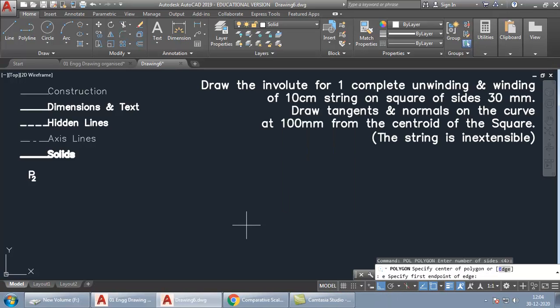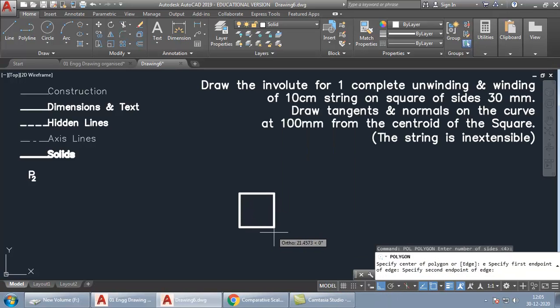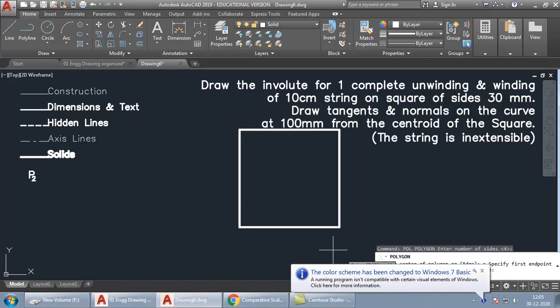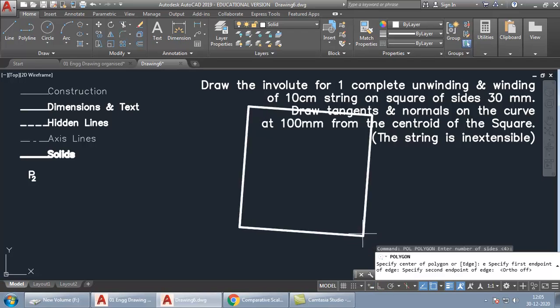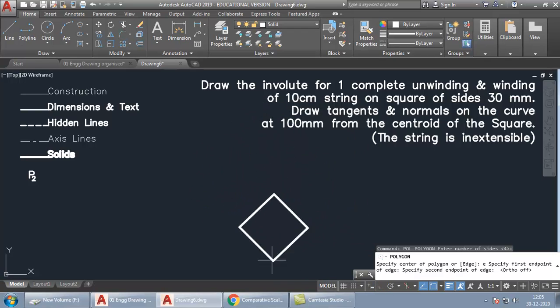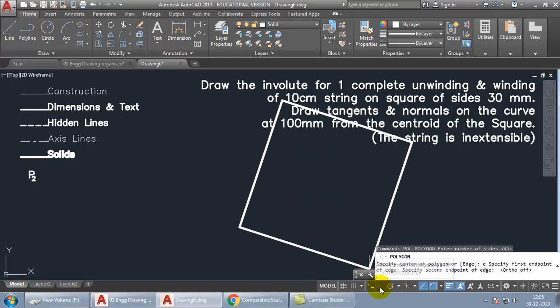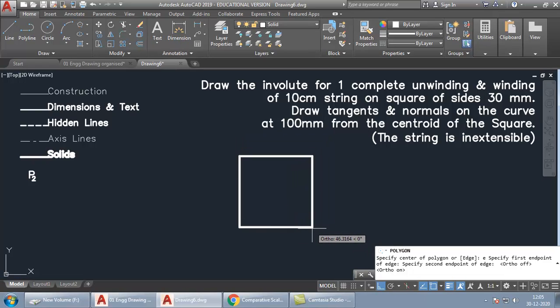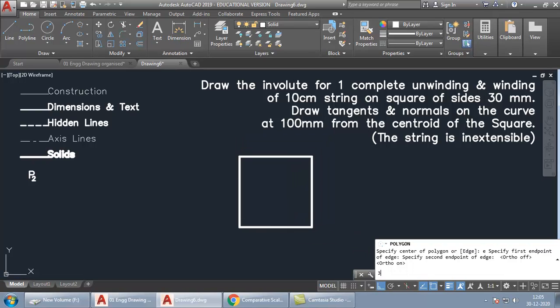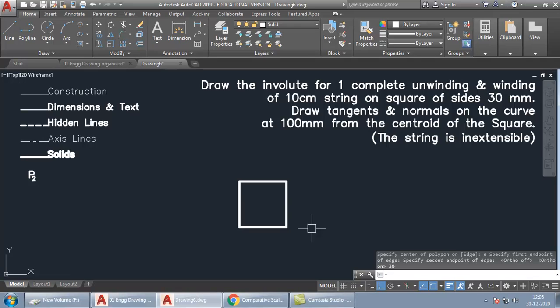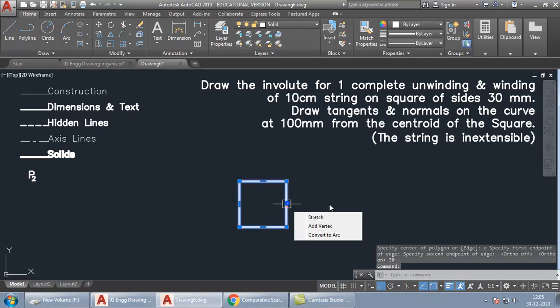Now you have to click somewhere on the screen, and then you have to feed the distance for the edge of this square. Now because ortho is on, I'm getting horizontal line only. If ortho is set to off, this is rotating the way I want. Let us turn on the ortho and feed the distance of the edges, which is 30. So type 30 from the keyboard and it will draw a square of 30 mm side each.